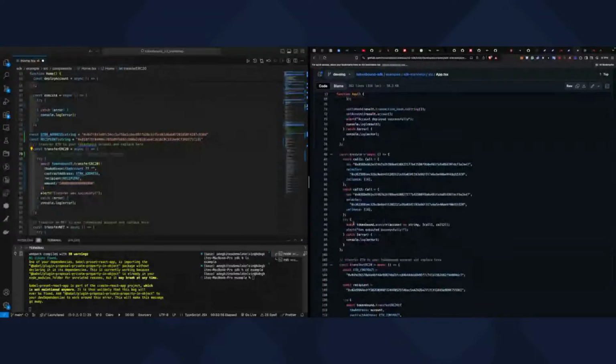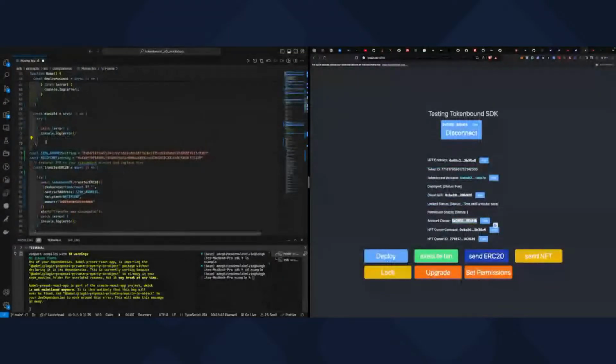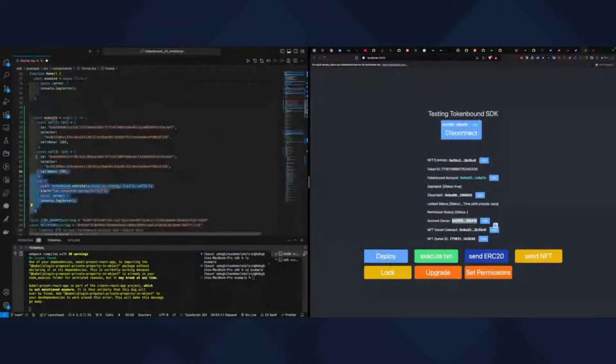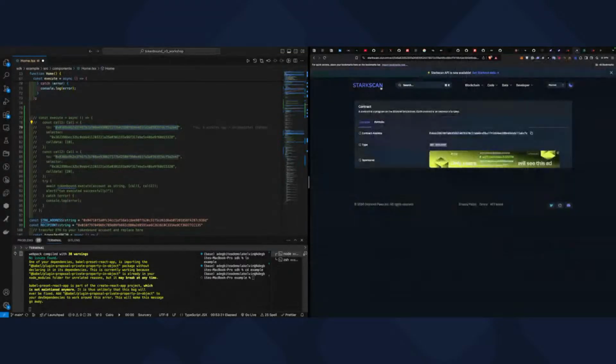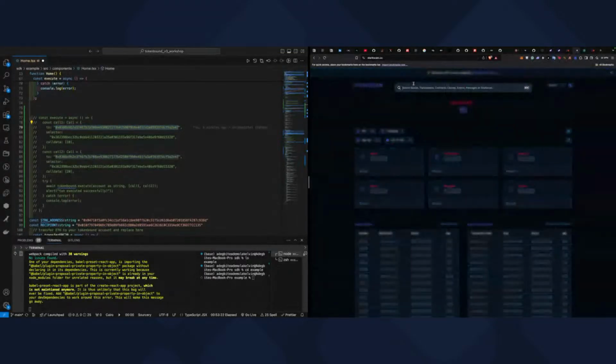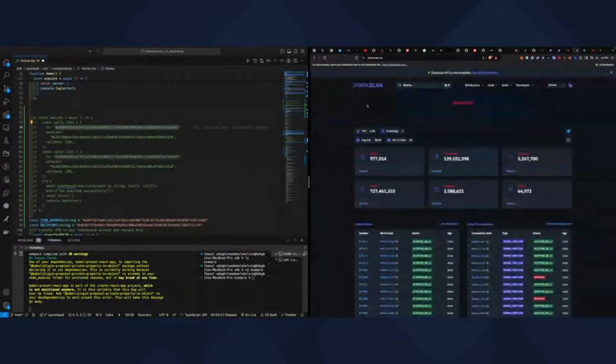Let me just copy this and I'll show us something. So I need this contract address. Is it on mainnet or testnet? Let me try mainnet. It's on testnet.